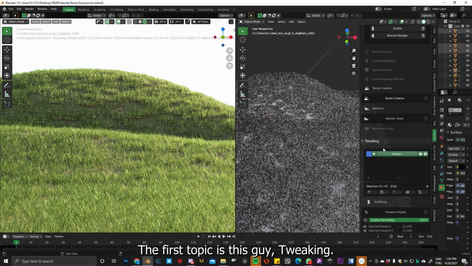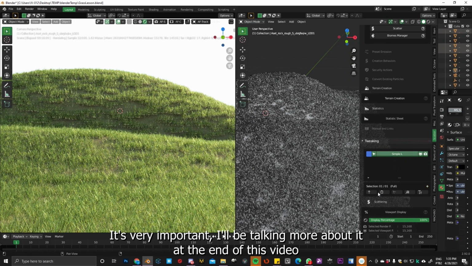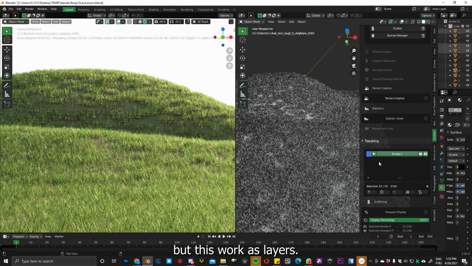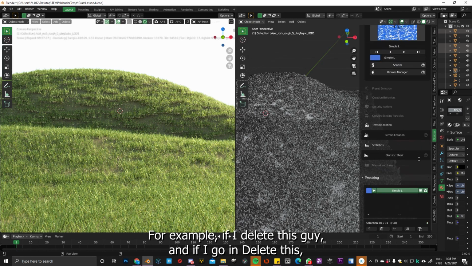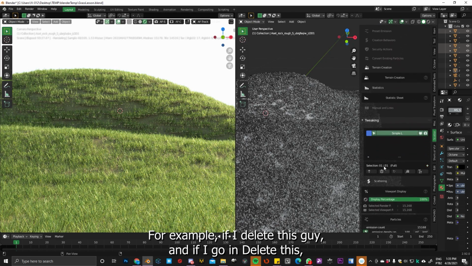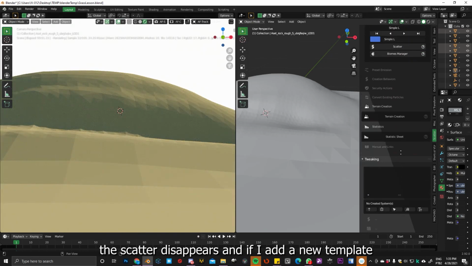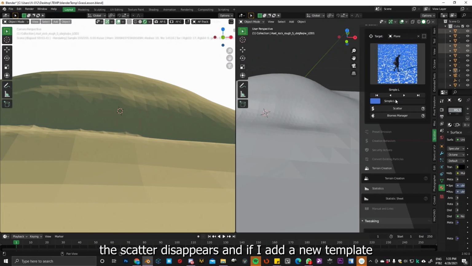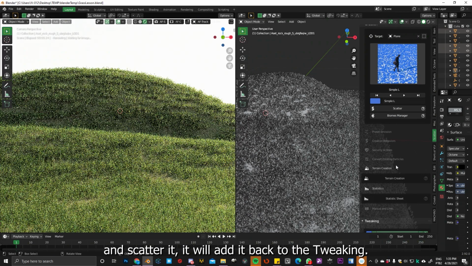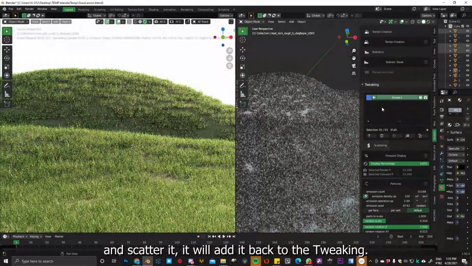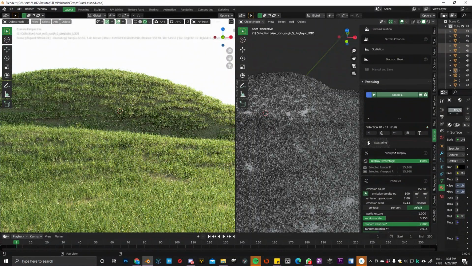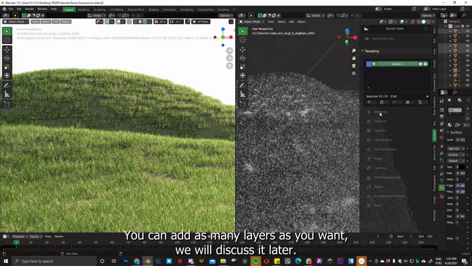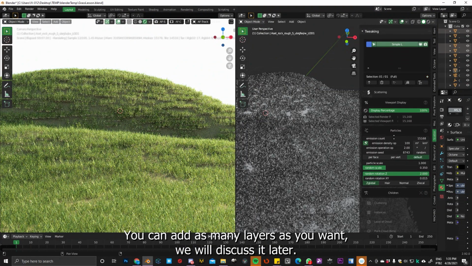The first topic is this guy, tweaking. It's very important. I will be talking more about it at the end of this video, but these work as layers. So, for example, if I delete this guy, and if I go and delete this, the scatter disappears, and if I add a new template and scatter it, it is added back to the tweaking. So you can add as many layers as you want, but I will discuss it later.